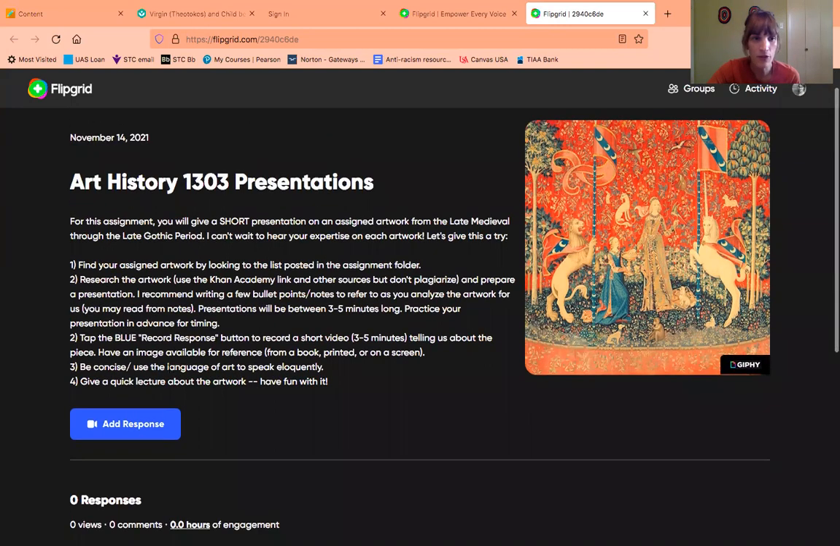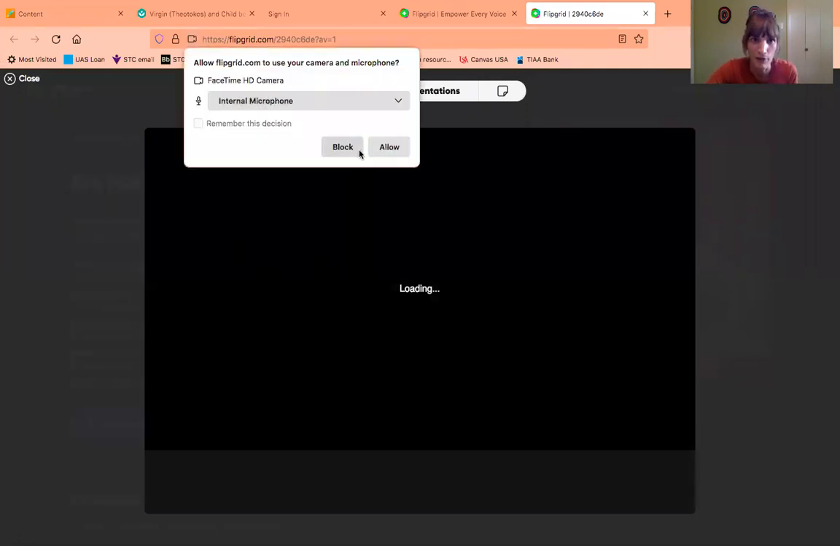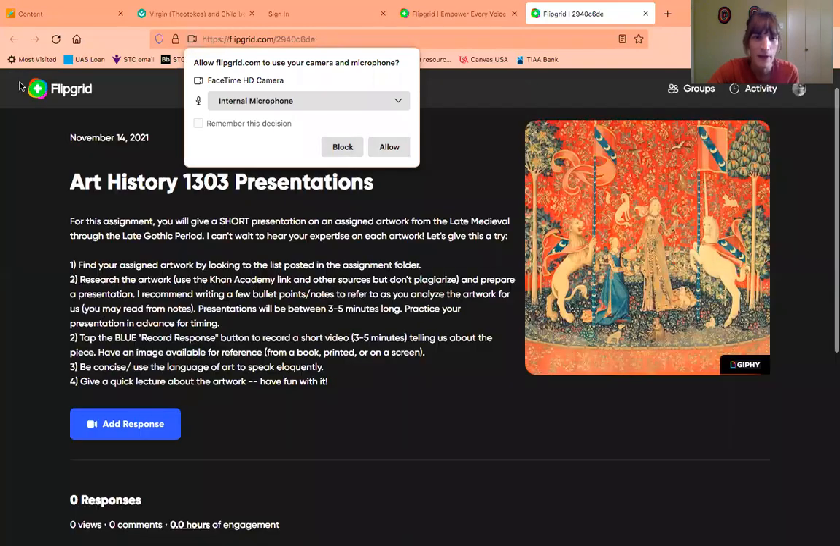When you're ready with your notes, you'll tap the blue record response button right here, and then it brings up a little screen that allows you to record. I'm not going to record it right now. You have to allow the camera, but obviously you could do that on your own time. So that's what you're going to do, and it'll give you up to 5 minutes. It'll cut you off at 5 minutes, and then basically that's it.